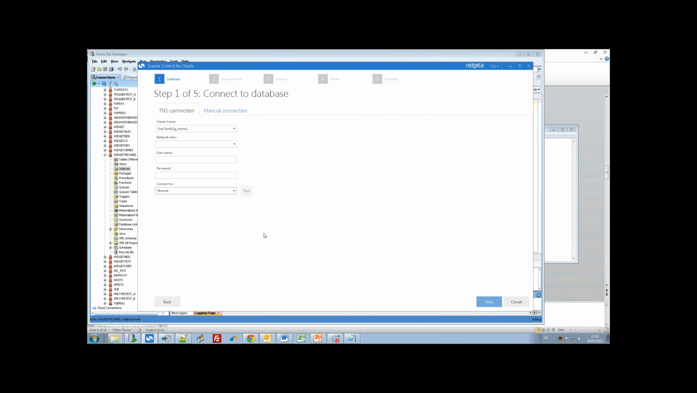So to create a new source control project, again, I want to demonstrate how easy it is to get up and running with source control for Oracle. So we've got a 5-step wizard here. This is my database, which is obstacle. This time I'm going to pretend that I'm logging in as Michael. I can test this connection. I can carry on through the wizard.